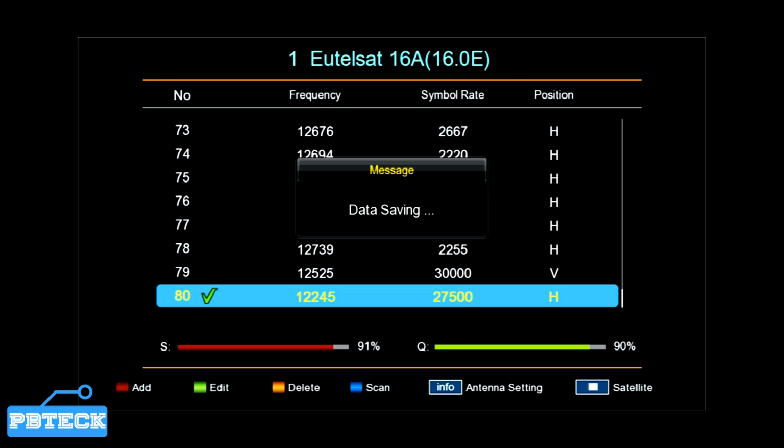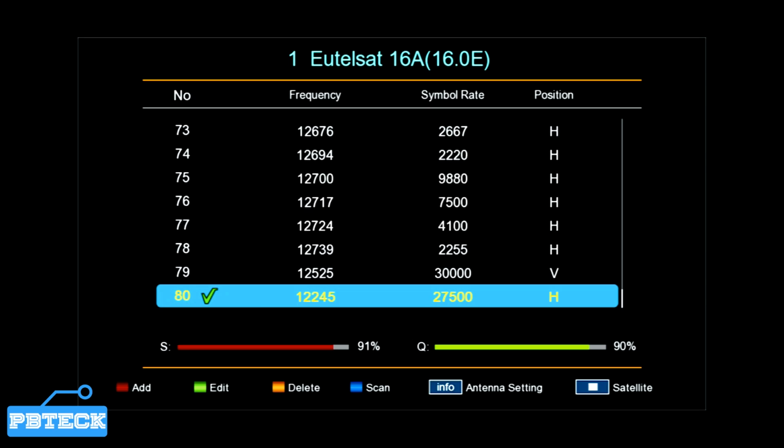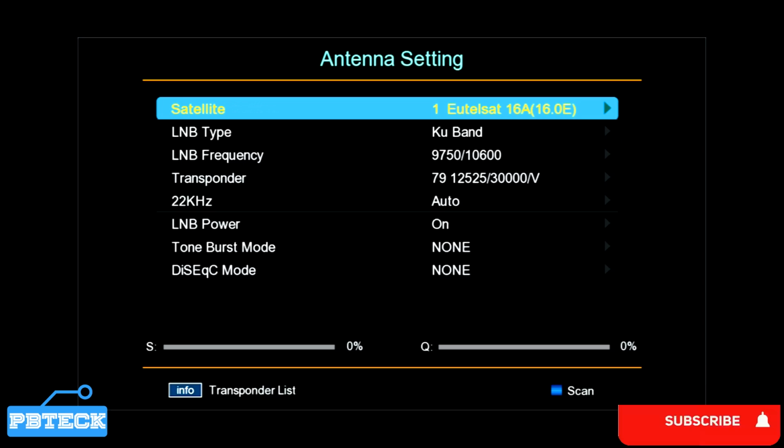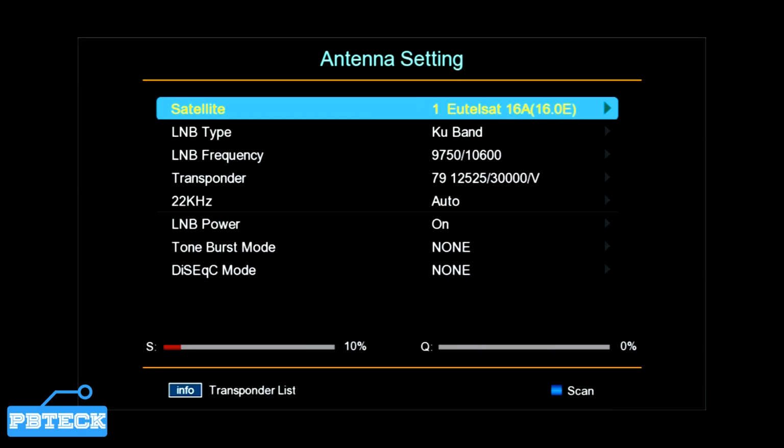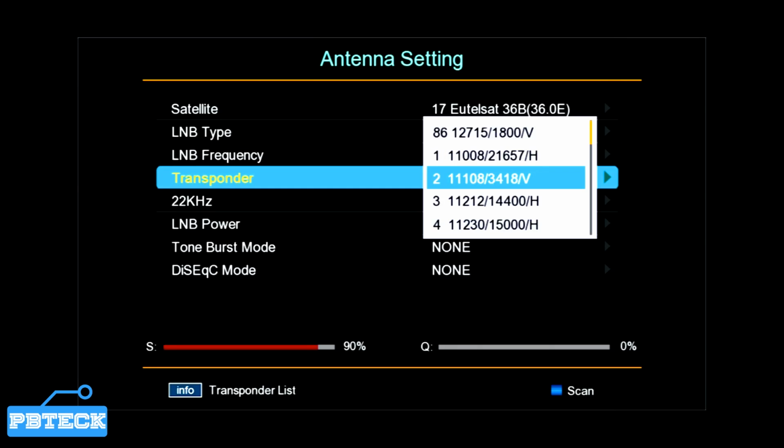So from here you go back to the satellite or the antenna settings page. You select your right satellite, which you add the TP in it, or the DSTV exact satellite, which has the default TP in it, and you proceed to scan.